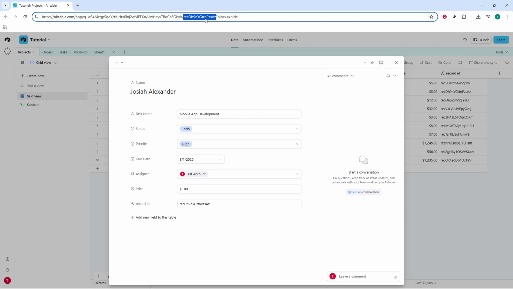To recap, use a formula field with RECORD_ID() when you want every record's ID visible at a glance, and use the browser URL when you only need the ID for one record. With these two approaches, you'll have the right identifier ready for automations, integrations, and any workflow that needs a precise, permanent reference.